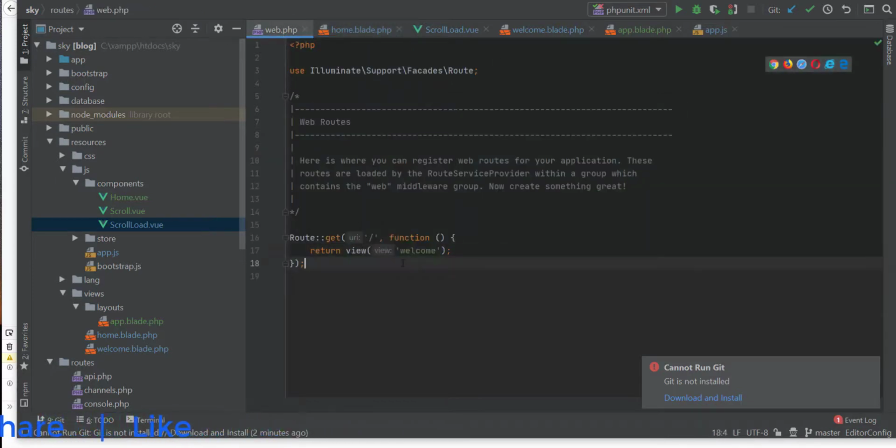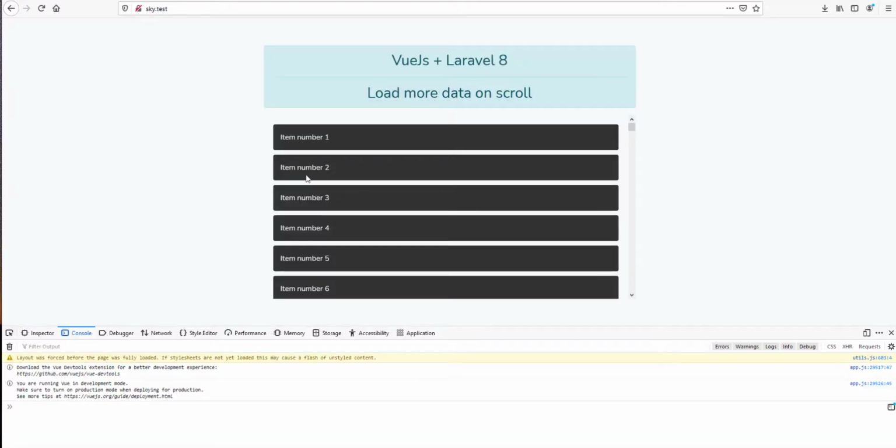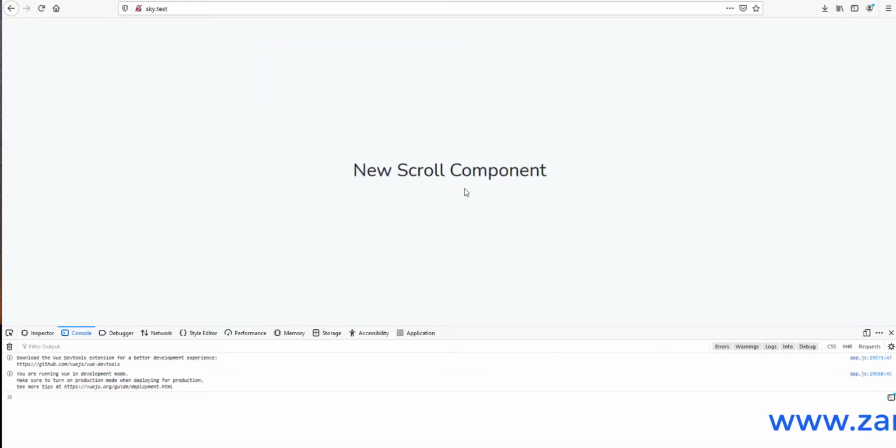So instead of welcome, I'm going to call home. What happens is this is going to load, this is going to change the view. Now I'm going to refresh. Now we get the new scroll component.